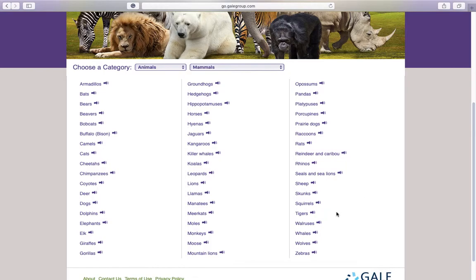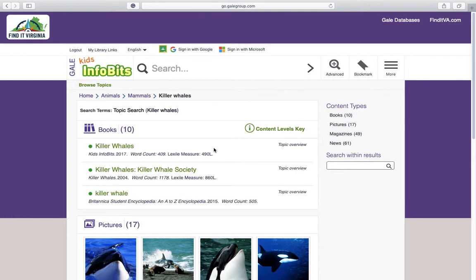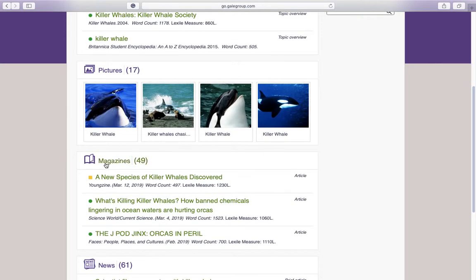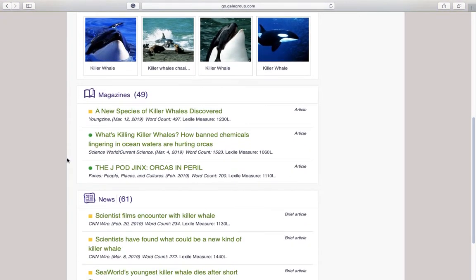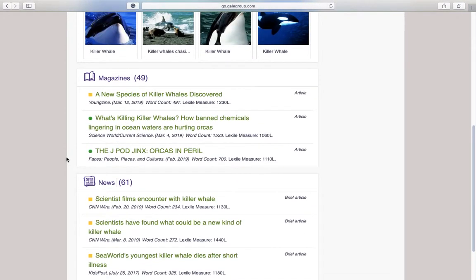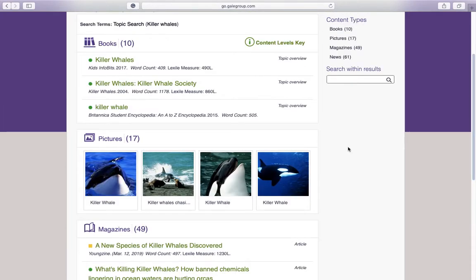So after looking through all of our mammals that we can choose from, killer whales might be an interesting topic, so let's click on that. So now it gives us a variety of items to look through. We can look at books, we can look at pictures, we can look at magazine articles and news articles. In some places it will give us a biography as well as a video for us to look at as well.